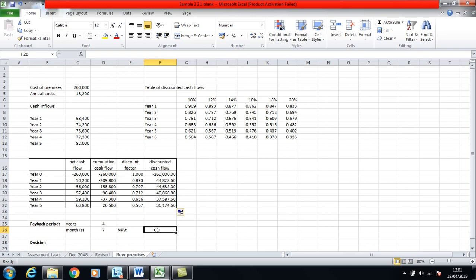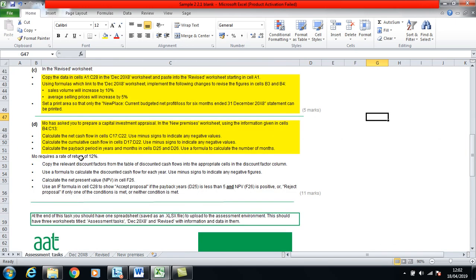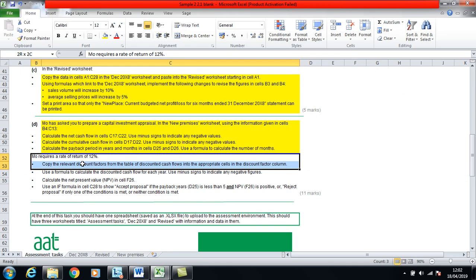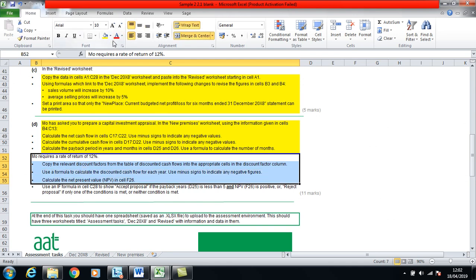So the net present value is obviously the 260,000 minus the total of the discounted cash flows. So I'm just going to do auto sum and then highlight over the information that we need, and then enter, which gives us a negative net present value of £55,908.40. So we've done that first part of it. So we've calculated the net present value.